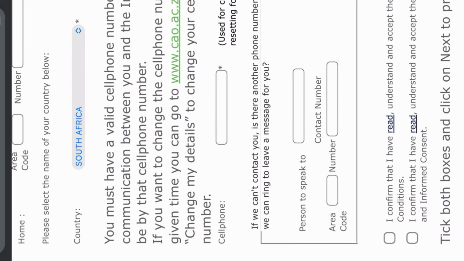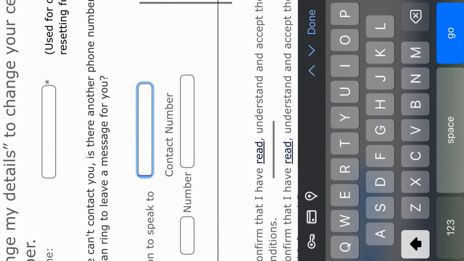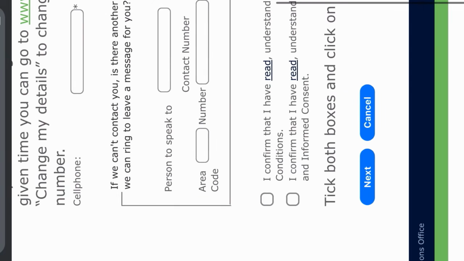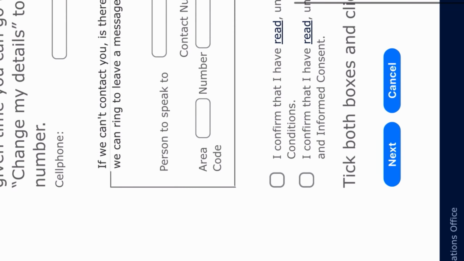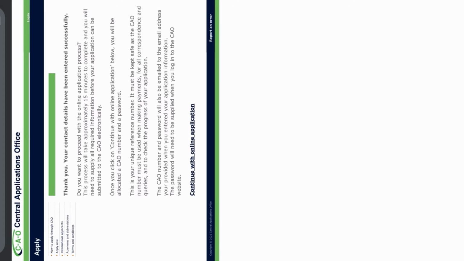For example, your mom, your brother, your sister, or whatnot. You're going to say the person you speak to, give us their details, and then you'll give them their phone number and their area code, and then you're going to click on I confirm, and then you click on next. You will be led to this part of the page where they say thank you, your contact details have been entered successfully. And then they say, do you want to proceed with online application process?